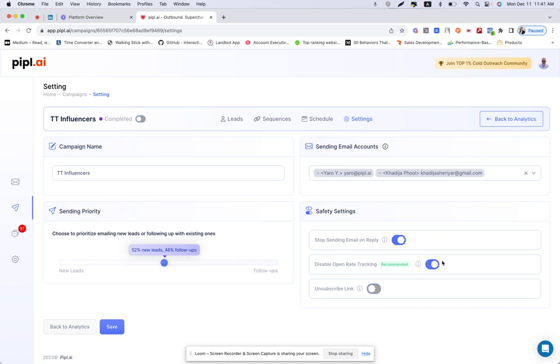You can also disable open rate tracking to further enhance deliverability, and you can also add or remove the unsubscribe link to your emails. So once you are set with all campaigns, you have all the 4 parts in place, you have uploaded your prospects, you have created your sequences and steps, you have set up your schedule, and you've added your email accounts to the campaign, you can just click on the launch button here, and your campaign will be set to live, meaning it will start sending emails to your prospects.